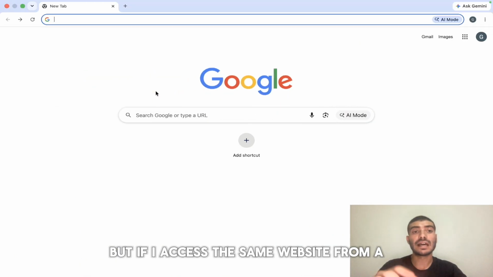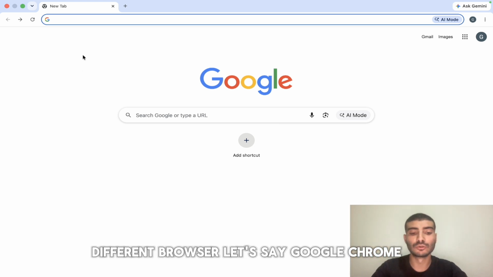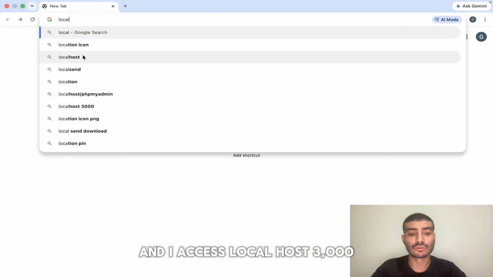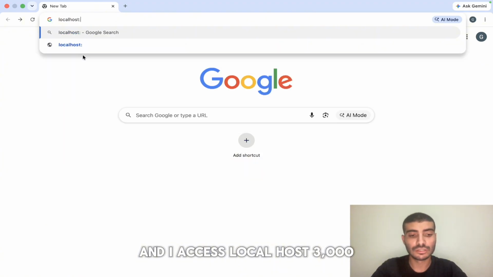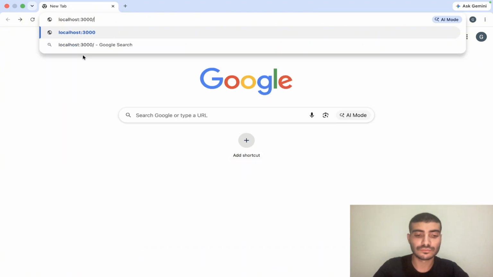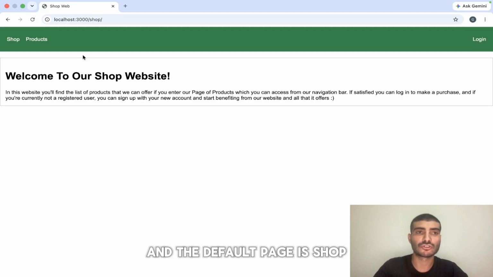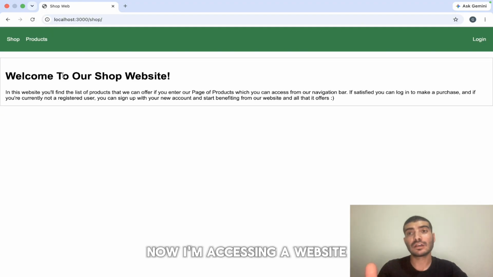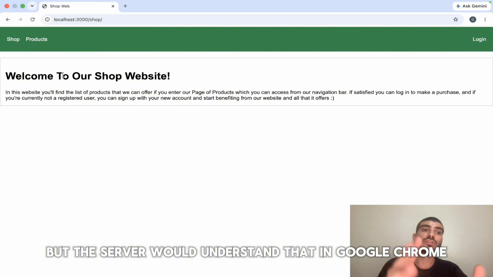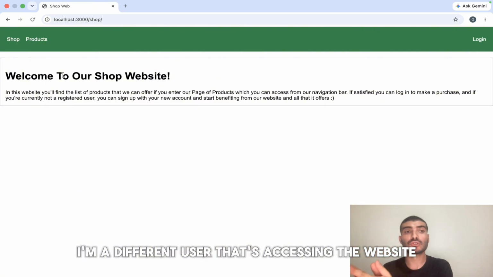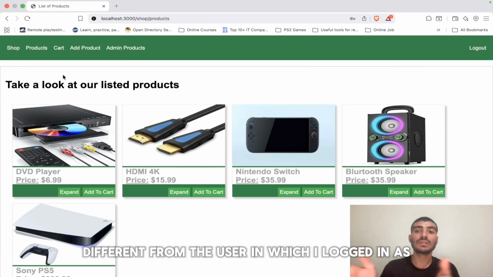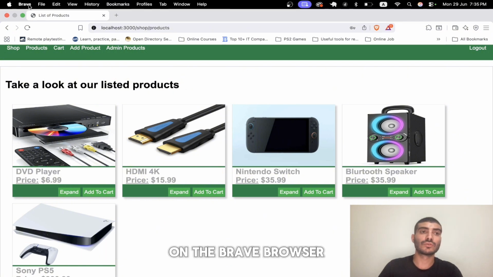But if I access the same website from a different browser, let's say Google Chrome, and I access localhost 3000, the default page is shop. Now I'm accessing the website, but the server would understand that in Google Chrome I'm a different user, different from the user I logged in as on the Brave browser.